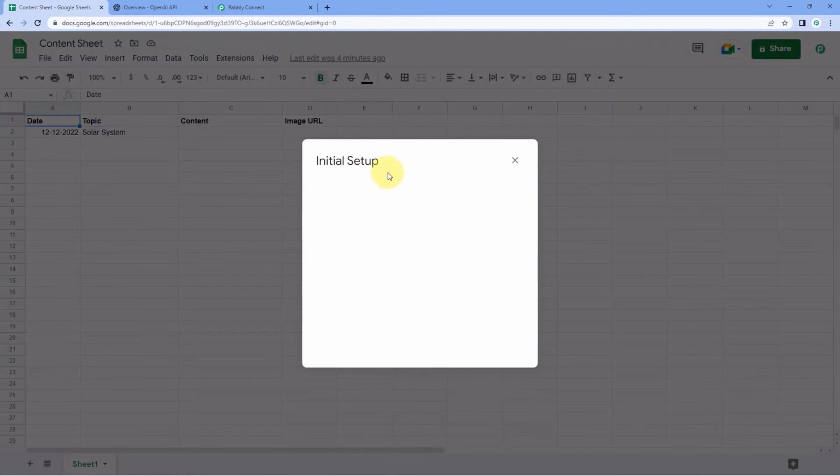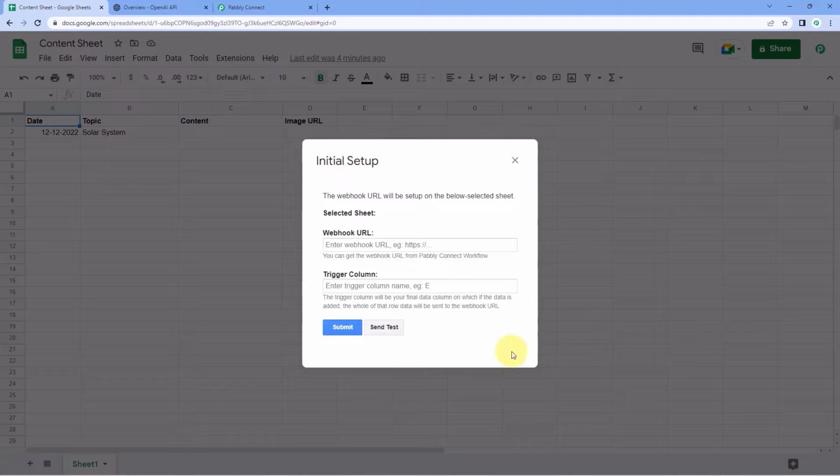Now after clicking on Initial Setup, we can see that this box appears in front of us. And it is basically asking us 3 things. First one is selected sheet, second one is the webhook URL, and third one is the trigger column. So guys, here in selected sheet, it is most likely possible that in your Google spreadsheet, you have multiple sheets. So from which sheet, on adding data in which sheet, we want to send the data to Pabbly Connect. Right now in this spreadsheet, I have only one sheet named Sheet 1. That is why it has selected Sheet 1.